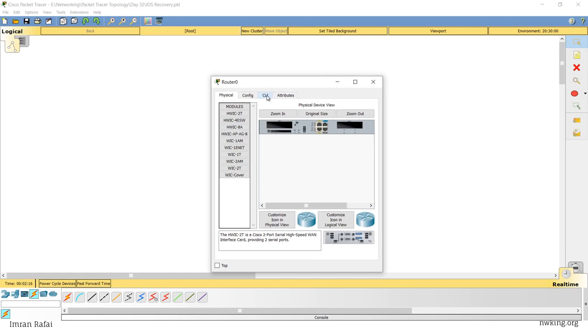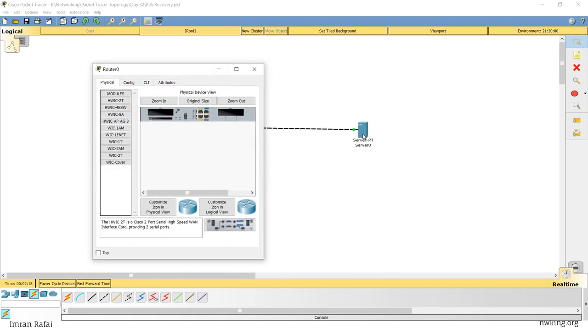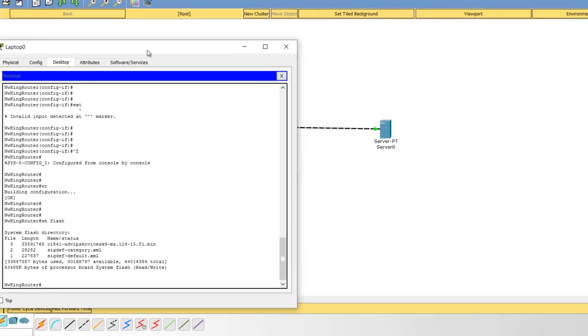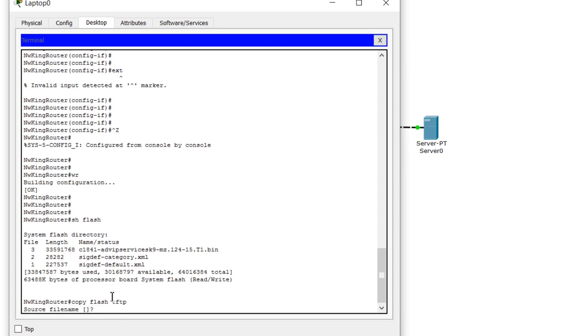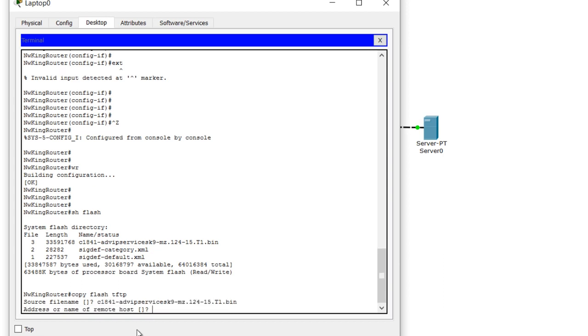So let's go back here, and I'm going to say copy flash to TFTP, right? It's going to ask the source file name. So this is the file name. I'm going to put it here, paste. And remember, always when you use the copy command, first is the source and then is the destination.